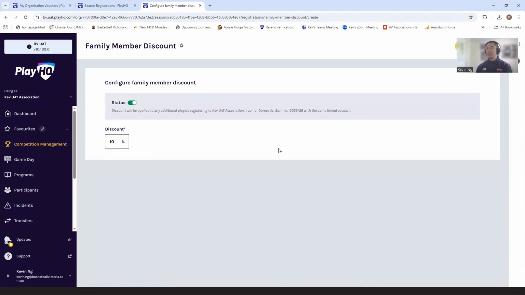So for example, if my registration fee is $100, the first person registering to my organization, now note it has to be to the same organization. So for example, if I'm registering to two different clubs at the same association, this does not apply. It only applies to the immediate organization that you're registering to.